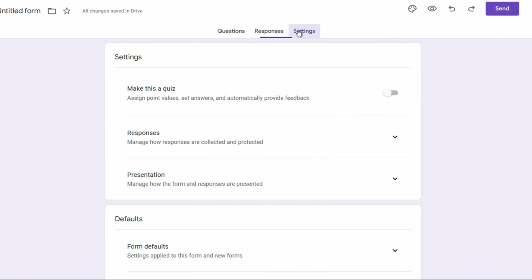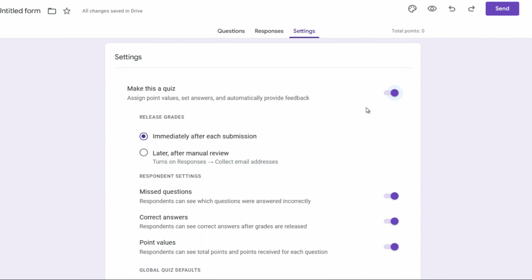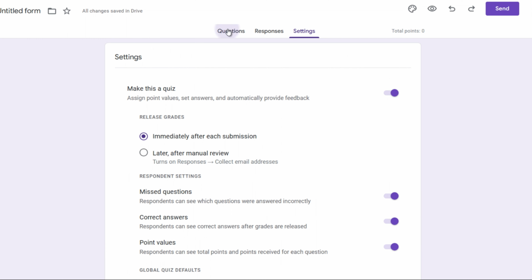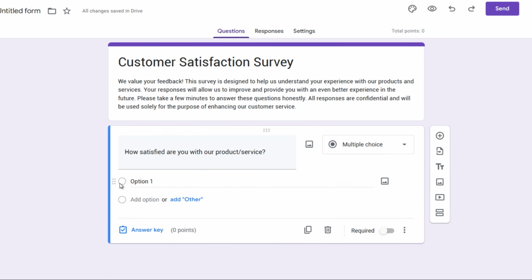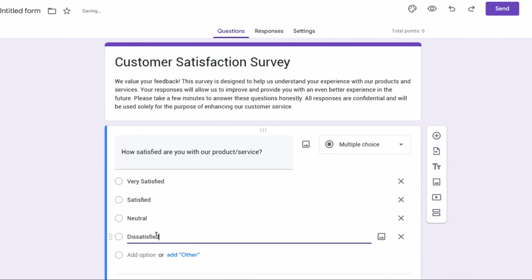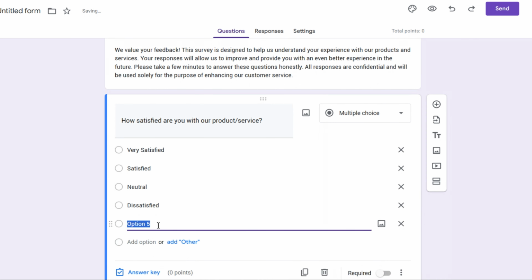If you're creating a quiz, click on the Settings gear in the top right corner, then select Quizzes and enable Make This a Quiz. This lets you assign points to each question and even add answer feedback. After you turn on quiz mode, go back to each question and assign point values. You can even mark correct answers and give feedback based on whether the response was right or wrong.